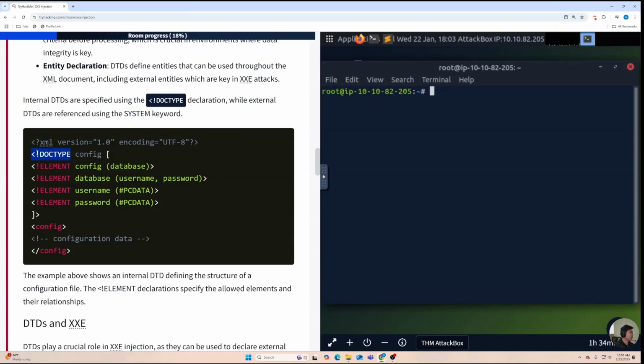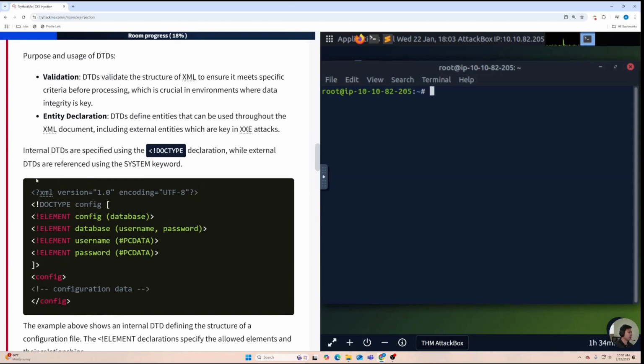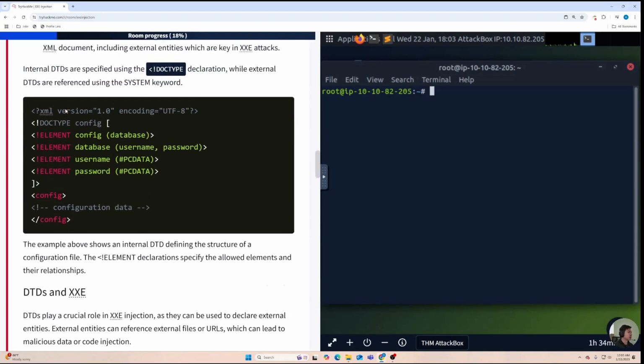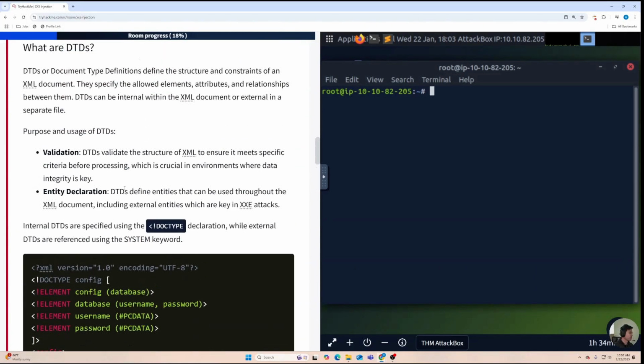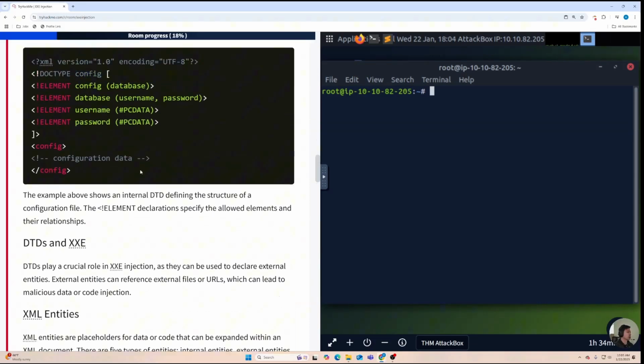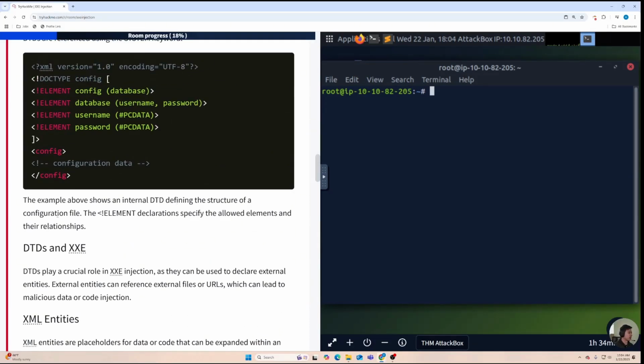So every time we see a doc type declaration right here, we know that the DTD is internal, whereas if we see something like the SYSTEM keyword right here, it refers to the external DTD. The example above shows an internal DTD defining the structure of a configuration file. The element declaration specifies the allowed elements and their relationships. So a config with database, username and password.